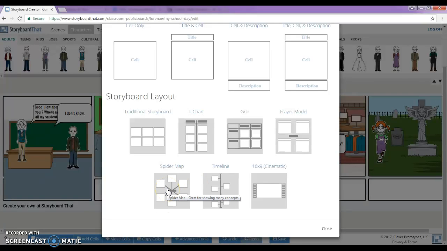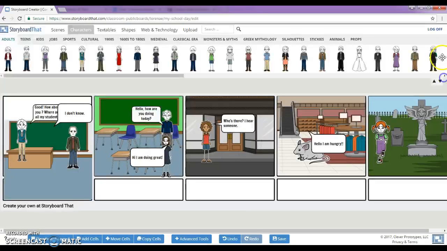The spider map is another great layout for students who brainstorm ideas for their stories. So all of these would be really beneficial. Also, the title, sale, and description one is great for summarizing a book. So students have a variety of options to choose from. It all depends on what you assign them.